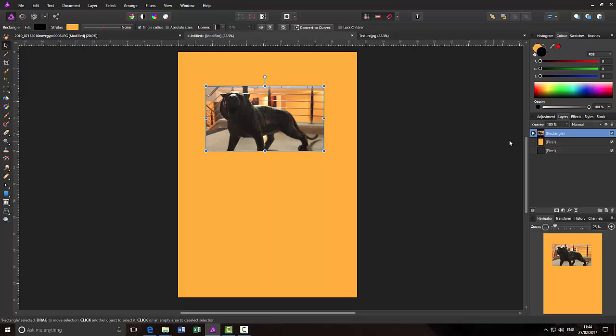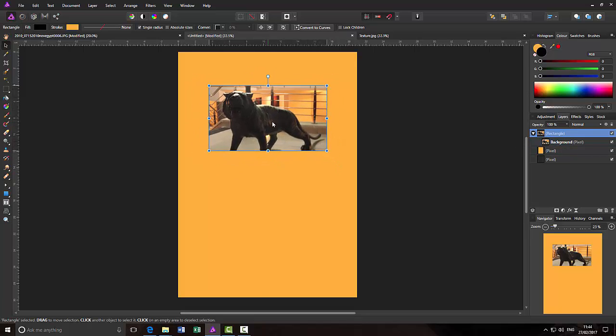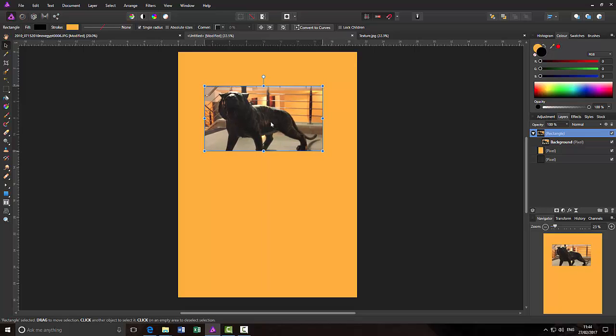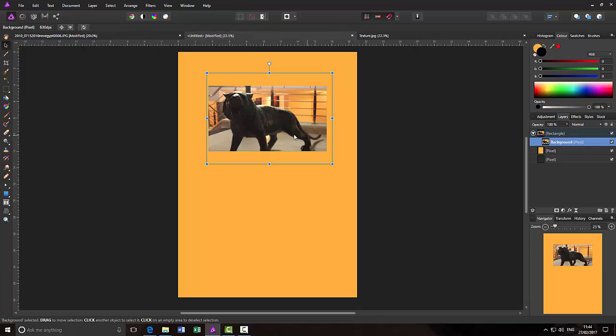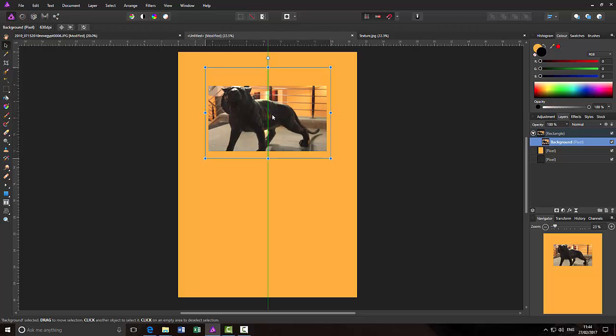Now, because these two items are linked, the square and the background, if you move one, you move both. But if you just want to alter the background position, you just need to highlight the one underneath so the box stays in place.